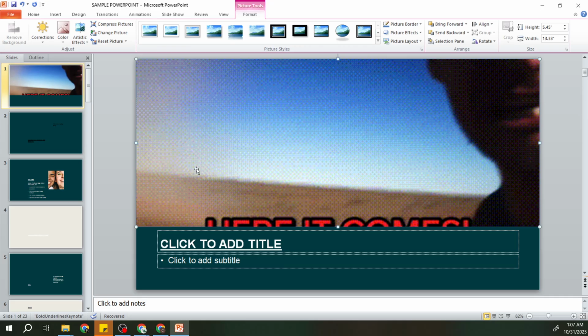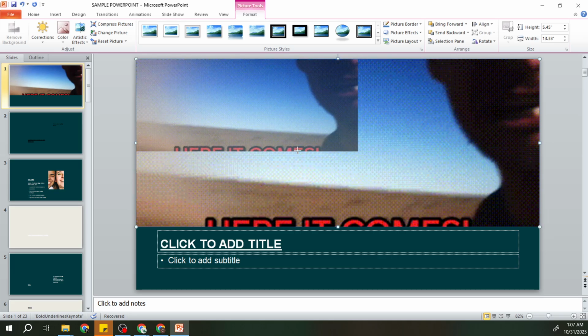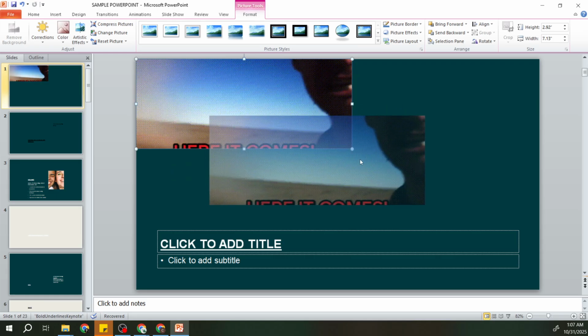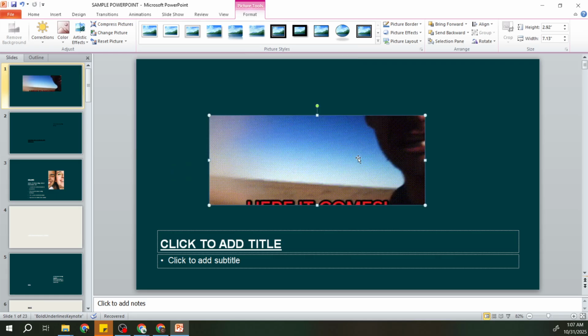Once the GIF is on your slide, you'll see that it can be manipulated just like any other image. Click and drag on the corners or edges to resize it, maintaining the correct aspect ratio so it doesn't look stretched or squished. You can also click and hold to drag it around the slide until you find the perfect spot where it enhances your content without overshadowing your other elements.